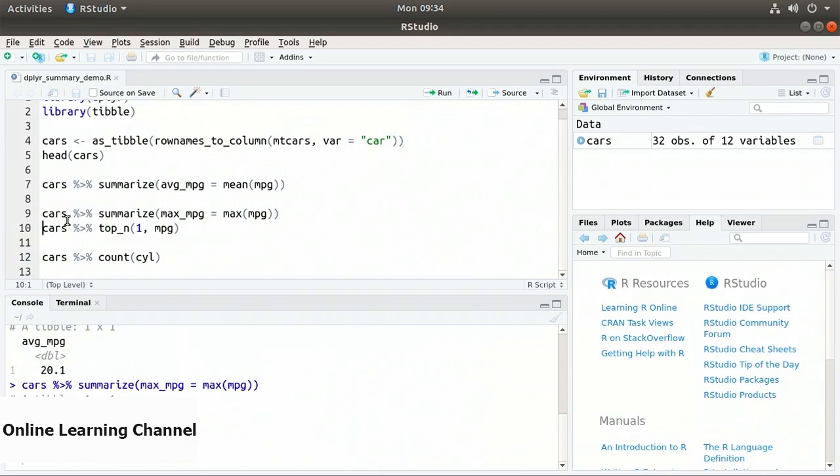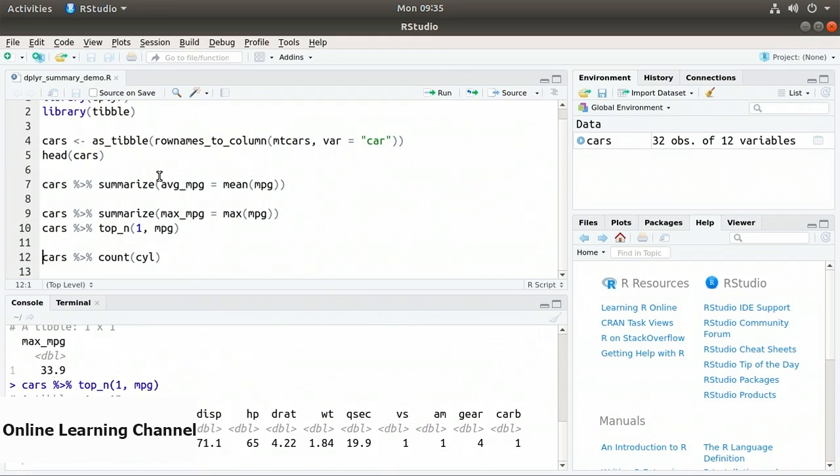On line 10, I pipe cars into the top_n method. So this will give the actual record. So top_n takes the number of records, so 1, and it's done by miles per gallon. So this will give me the record from the cars dataset of the vehicle that had the highest miles per gallon. And that was the Toyota Corolla with 33.9, which is what we get in the dataset.